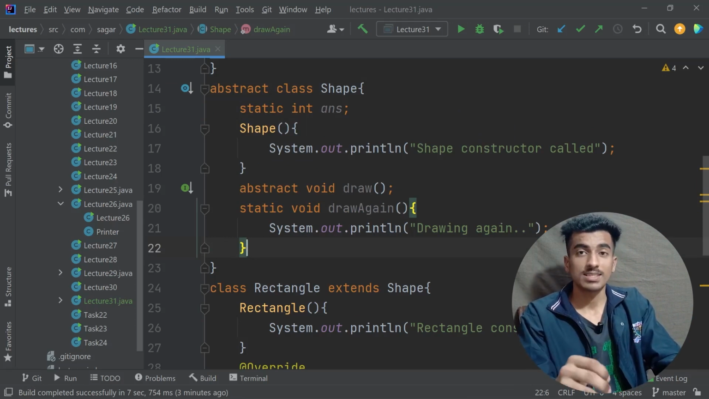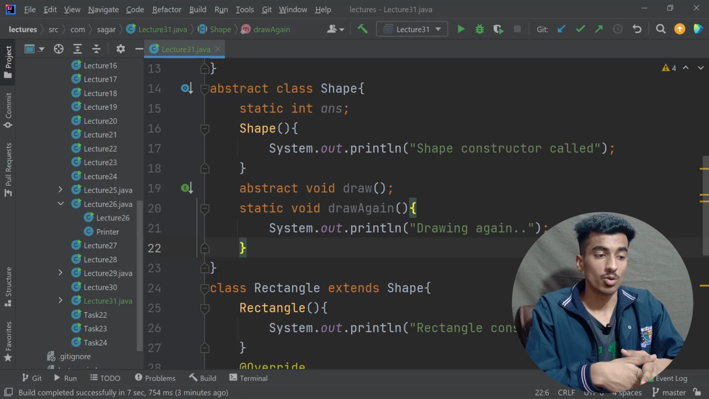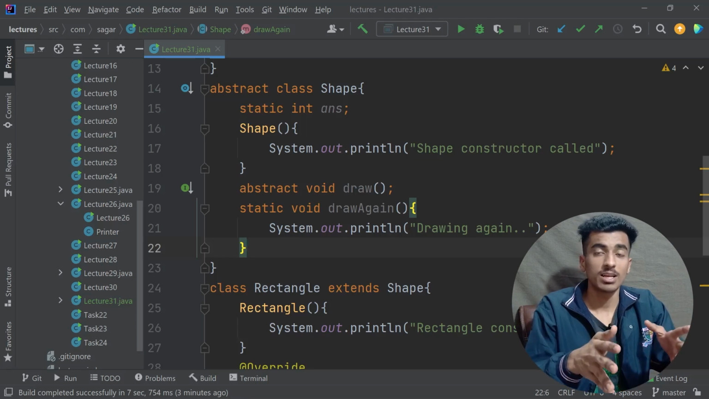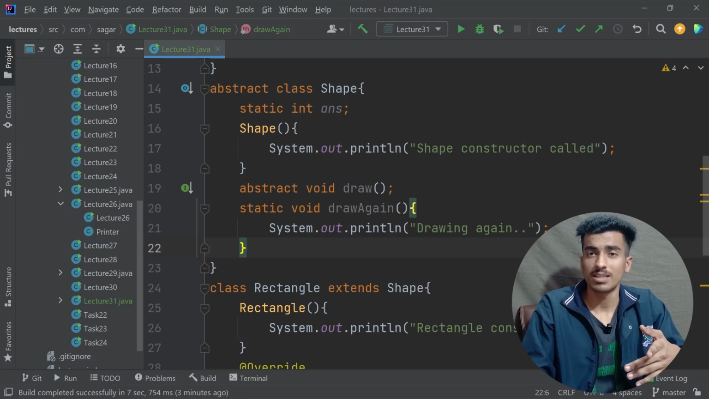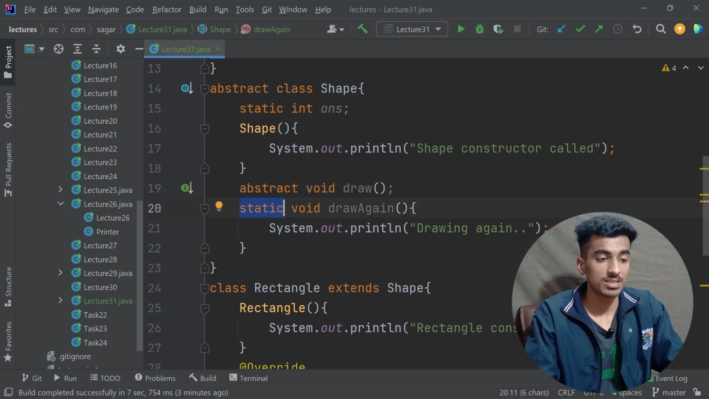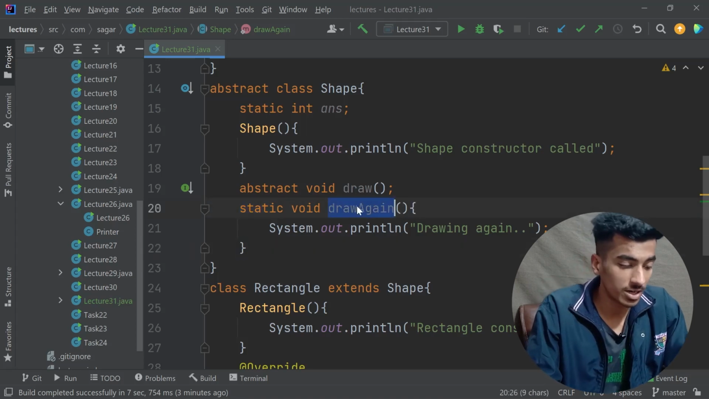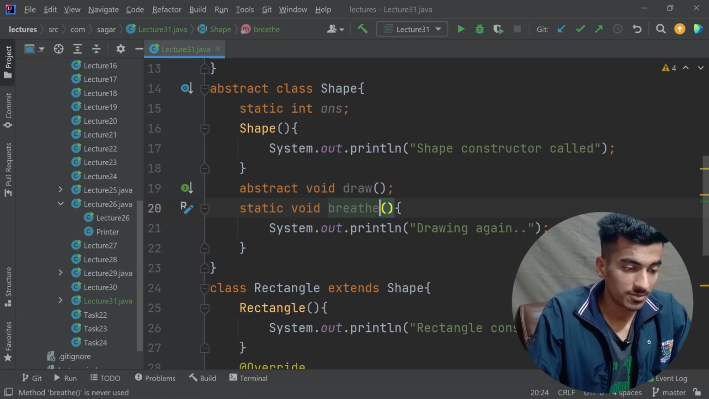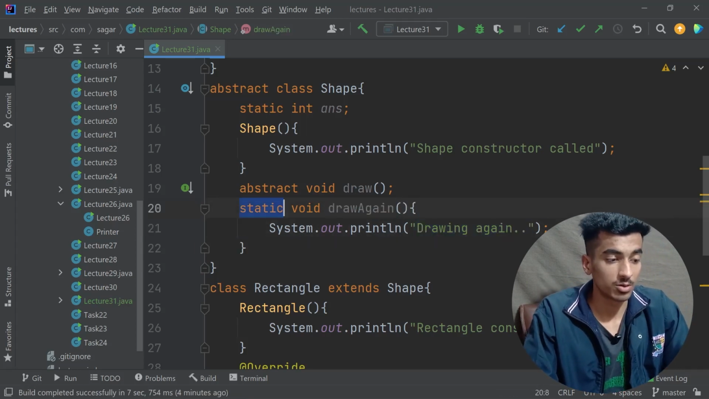Suppose, for our example, I am talking about a human class. There is a common property in all humans, that they breathe. We don't have to define that particularly for every human, that this human breathes like this and that human breathes like that. We can just define it as a static property. So for my human class, I will define a static void breathe, and after that I can write here, the human is breathing, okay?